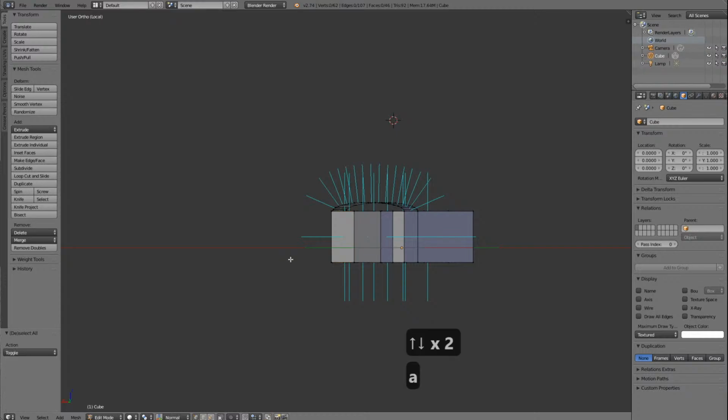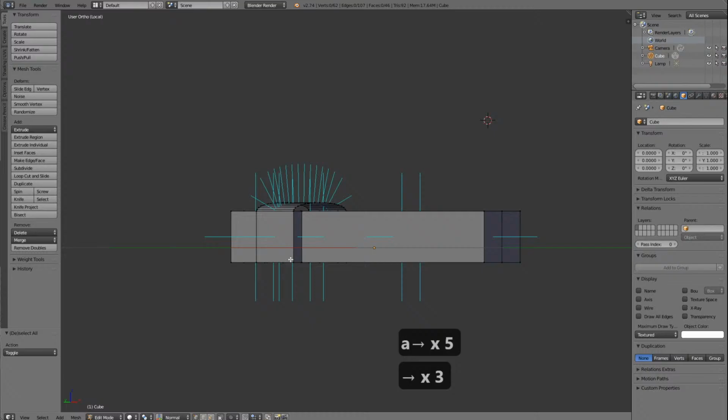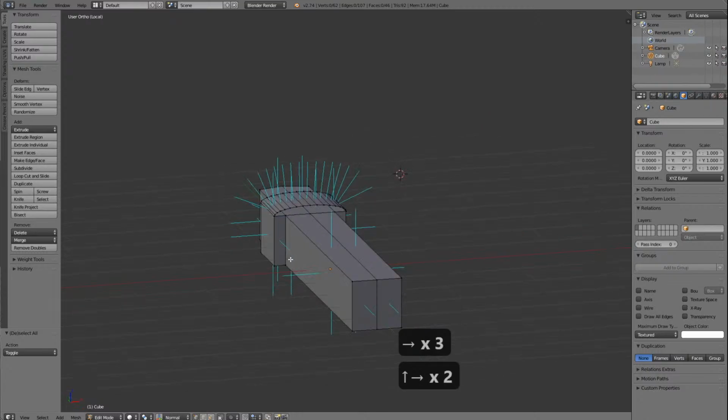Now, A to deselect. Now right at the back here is going to get a bit tricky, because maybe not, because sometimes you gotta sit back and have a think about it, because it can make things a lot more difficult on yourself.